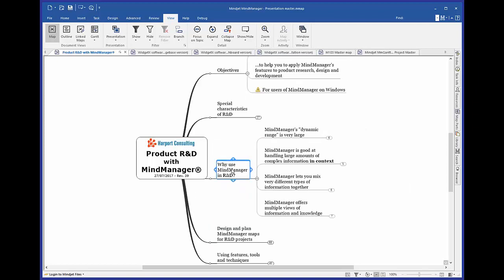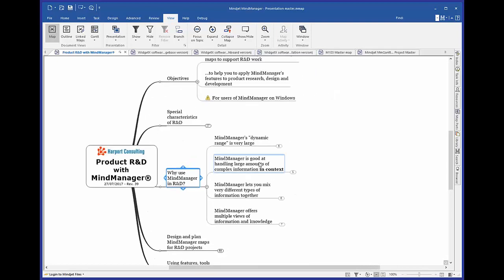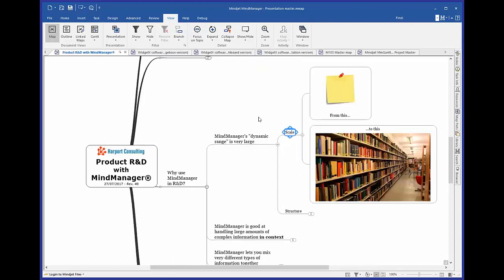So how does this all map to what MindManager can do? If I do these in the wrong order, the first thing is to say it's very good at handling large amounts of information and detail. We'll come back to that. And the ranges that it can handle in two areas. One is the scale of what it can handle.